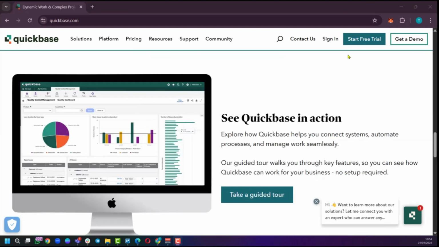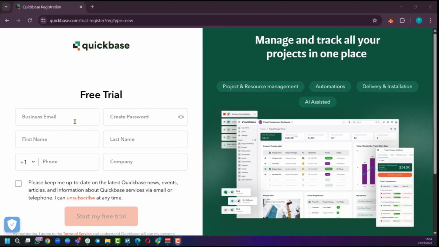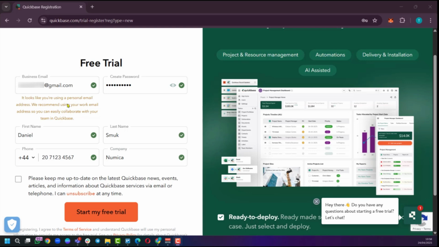So right away, we're going to go over to the Start Free Trial button right here. Click on it, and here you'll need to put in your business email, create a password, first name, last name, your phone number, and company name. So here we have our business email, our password, which we've created. And of course, it encourages us to use the work email so you can easily collaborate with others in your team on Quickbase. And that's fine.